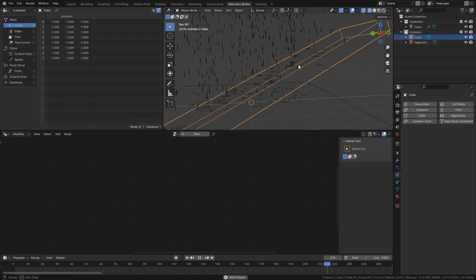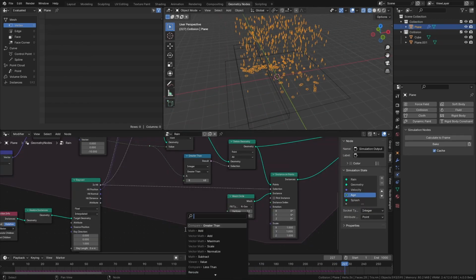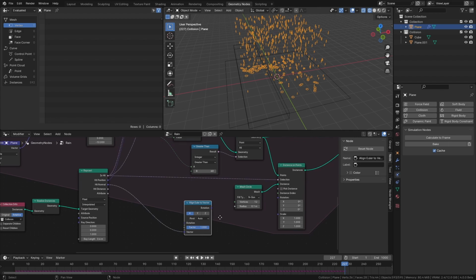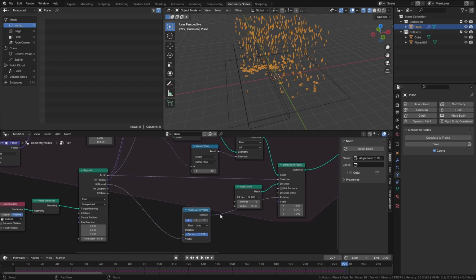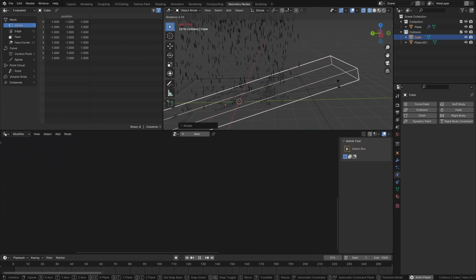If we rotate any of the collision objects, we can see that the splashes don't rotate with them. Fortunately, this is a very easy fix. We just need to take the hit normal from the raycast node and plug it into an align Euler to vector node. Now you can plug in the rotation into the instance on points node and switch the axis to Z. Now we have splashes that dynamically rotate to the collision surface.